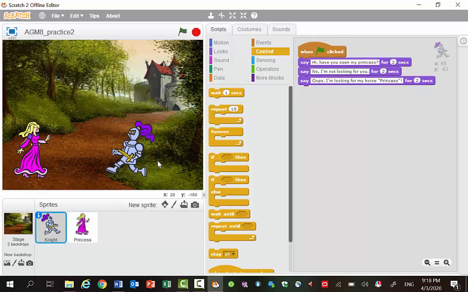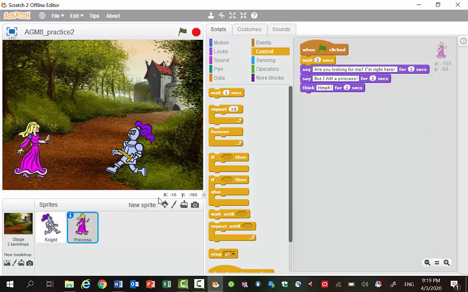So in the knight, after the knight has spoken something, the knight will wait for 2 seconds to allow the princess to say, "Are you looking for me? I'm right here." So this is how the start should look like. Alright, I'll leave it to you to finish the rest of AGM8 practice 2. And once you have finished it, save it as AGM8 practice 2 underscore your name.